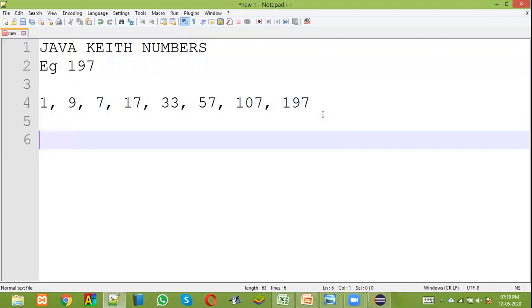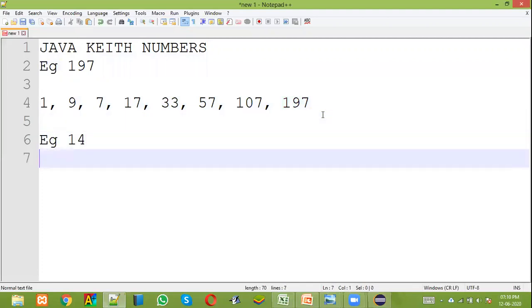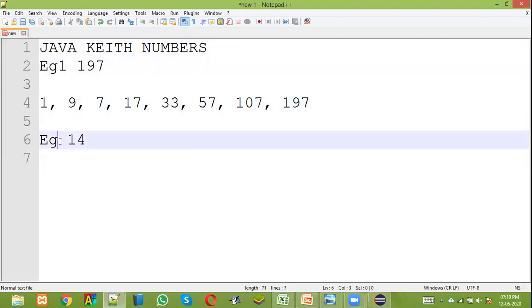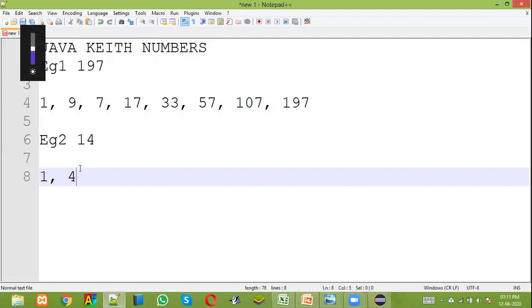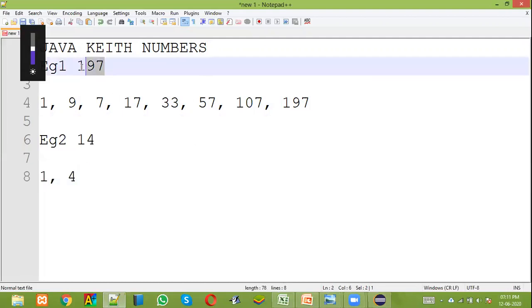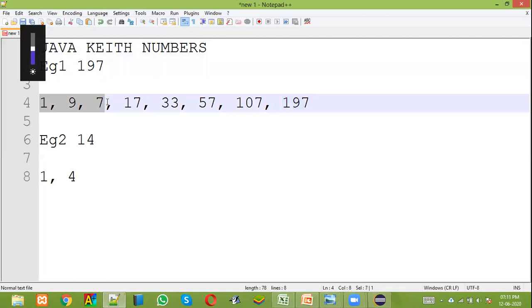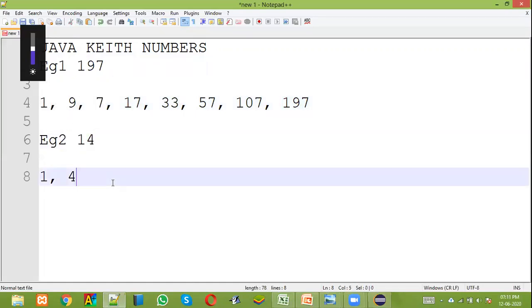Okay, let's look at another example. Let this be example 1, and this is example 2: 14. So what we'll do is write 1, 4. Because 197 is a 3-digit number, we took the sum of the previous three terms. If it is a 2-digit number, we are going to take only the sum of the previous two terms.